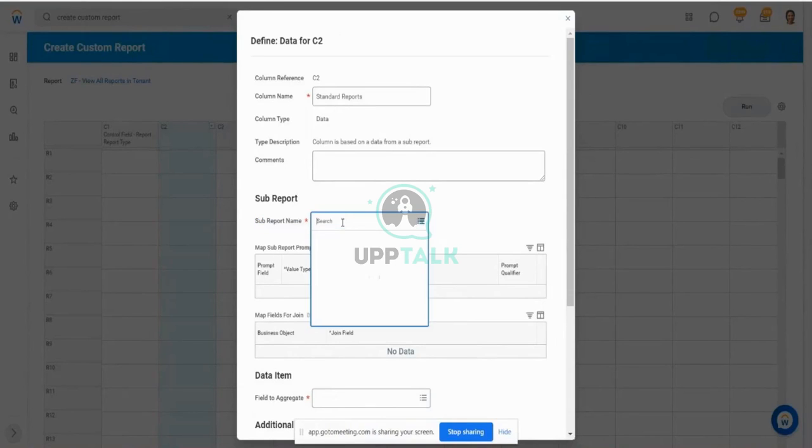When I bring my cursor and click on sub-report, I have not entered any selection, but Workday is only showing me 3 reports, because these are the reports which are built on the same grouping by field as the control field that I have selected. This is the first report I'm selecting.